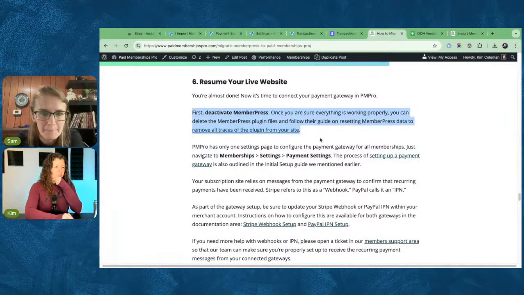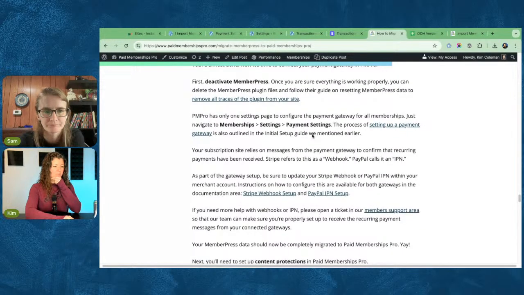Now it's time to connect your payment gateway. Deactivate MemberPress. They have a guide on how to remove everything. I'm not going to do that because I'm running out of time. I have 1 minute.